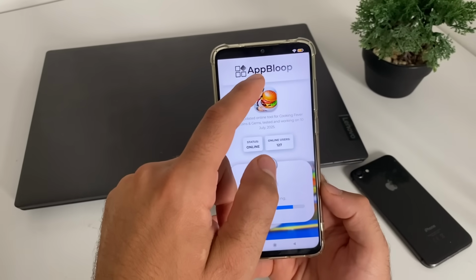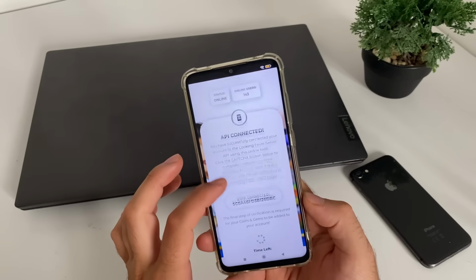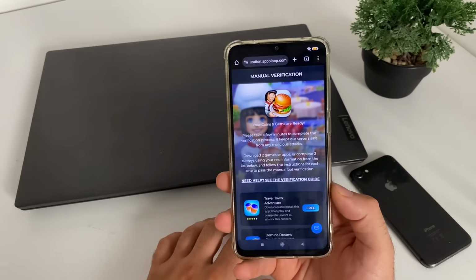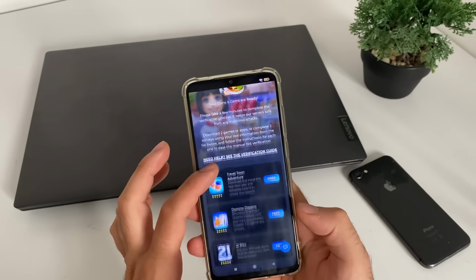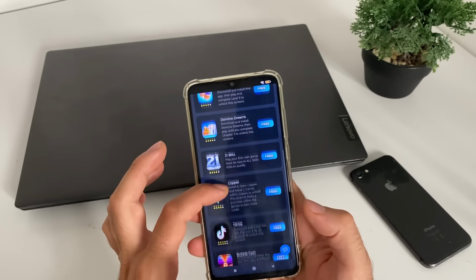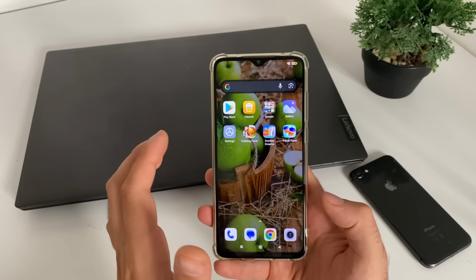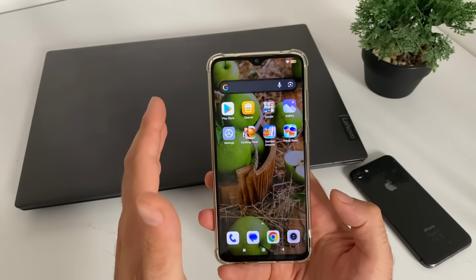AppLoop is an amazing website for this. Okay guys, now we have a few minutes to complete this bot check process. Just click I'm not a robot. And now guys, we're on the manual verification step, the last one, the most important step. So what we need to do here, we need to download 2 free games or apps or complete 2 simple questionnaires. As you can see, I already downloaded Domino Dreams and Travel Town and completed the tasks.